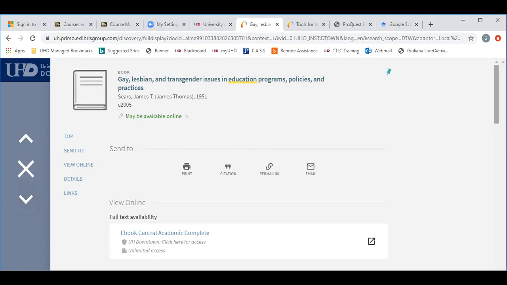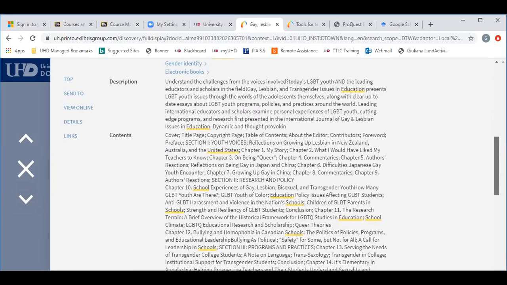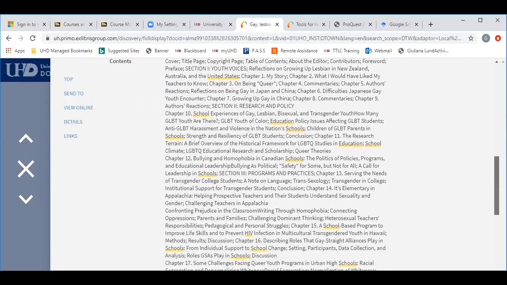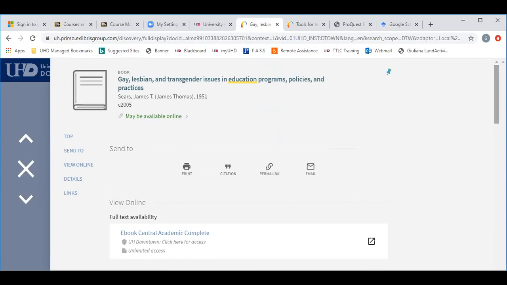So let's look. We can see again that this is available as an ebook for UHD students. And if we go down to the description, we can see that this does talk about schools. Here we go: school-based program to improve life skills and prevent HIV infection in multicultural transgender youth in Hawaii. So there's at least one specific chapter in here on the topic. You don't necessarily have to read the whole book, but you could find that one chapter, download that one chapter, and so on. So you could say, okay, that's another thing that's relevant.